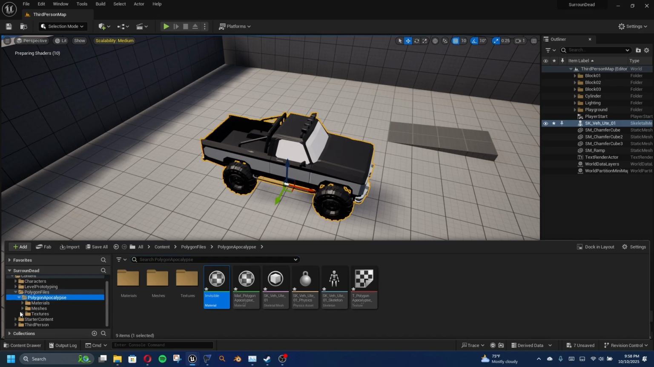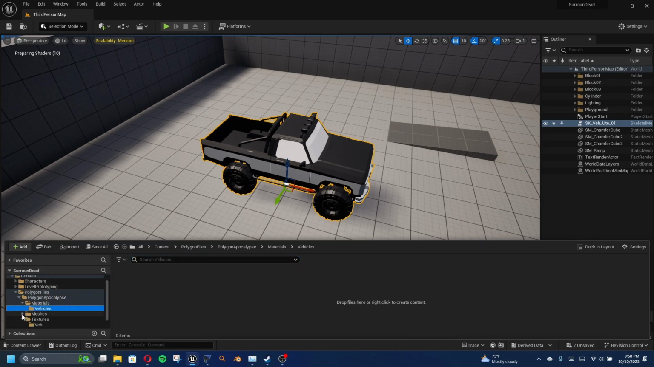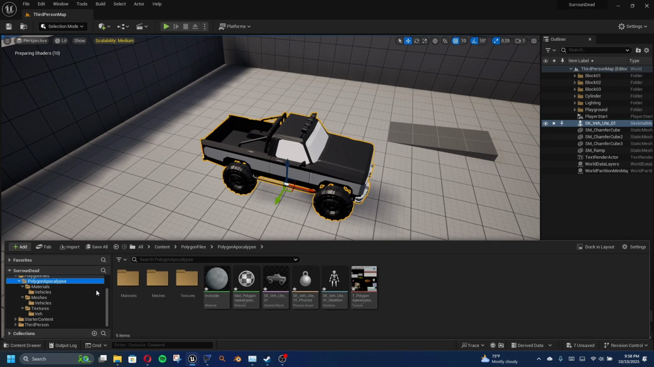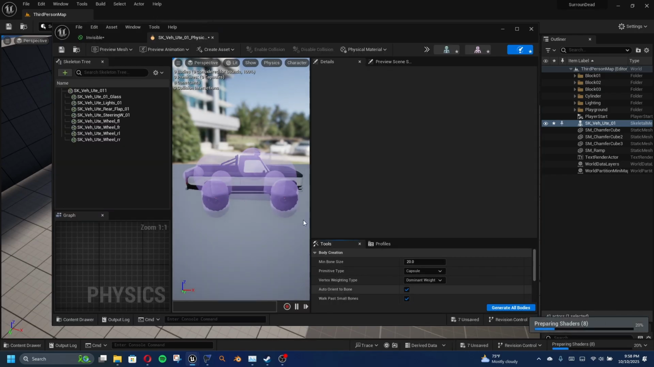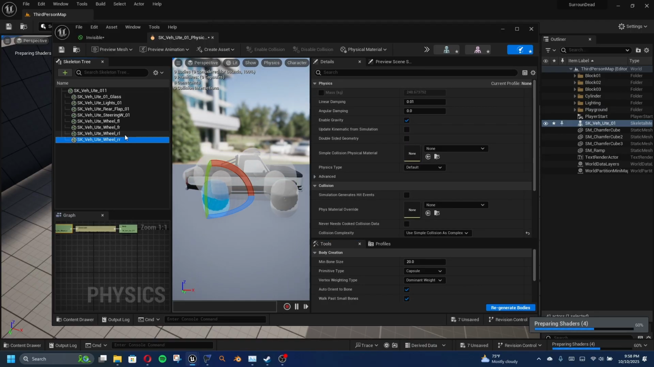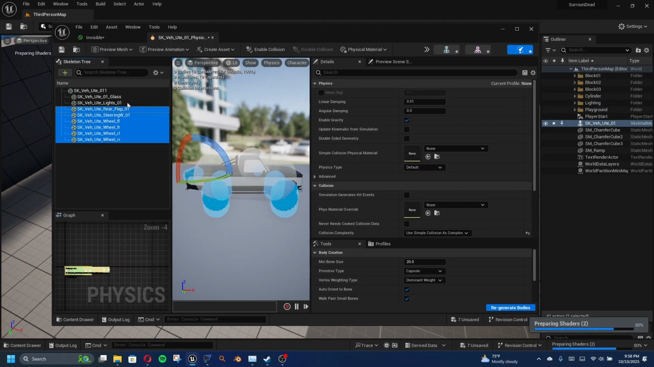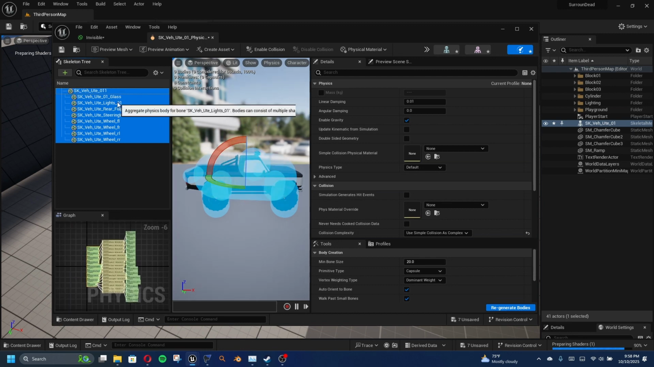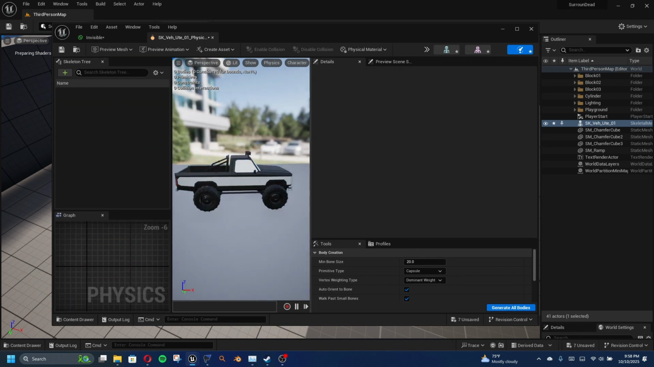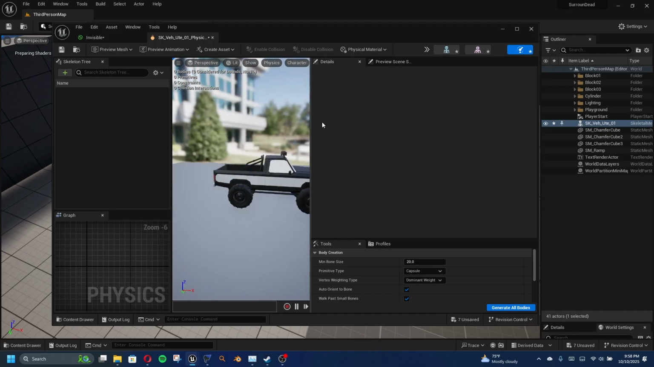Go ahead and shrink this. Open up the file locations. Oh yeah, the physics asset. I gotta fix this real quick. Go ahead and delete everything that's in here. Delete. Ooh, wrong button, sorry.